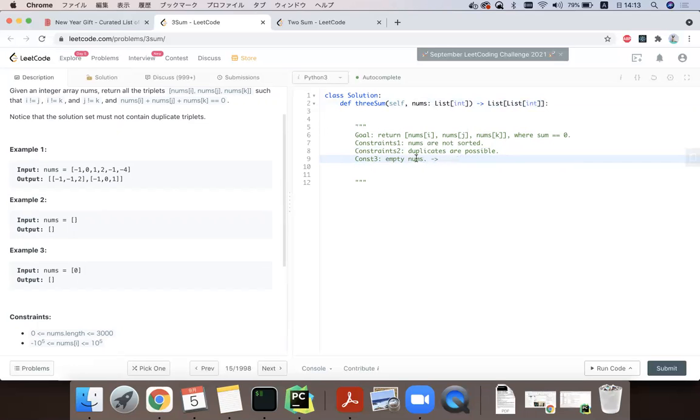So empty nums, it's possible. So this means we need an edge case. Actually, I think we can just define that length of nums less than 3 is not possible. So why don't we just create it as an edge case? So if length of nums is less than 3, then just return.